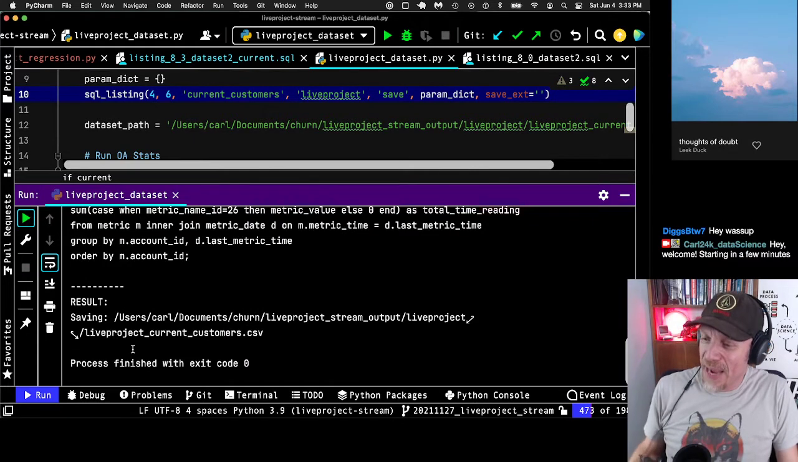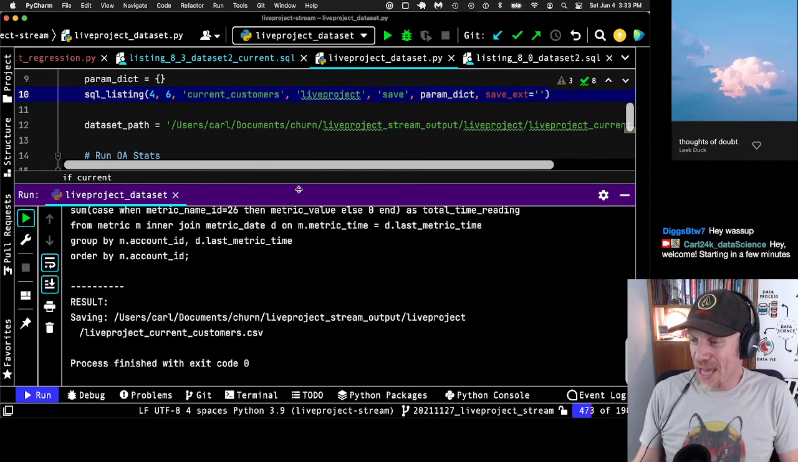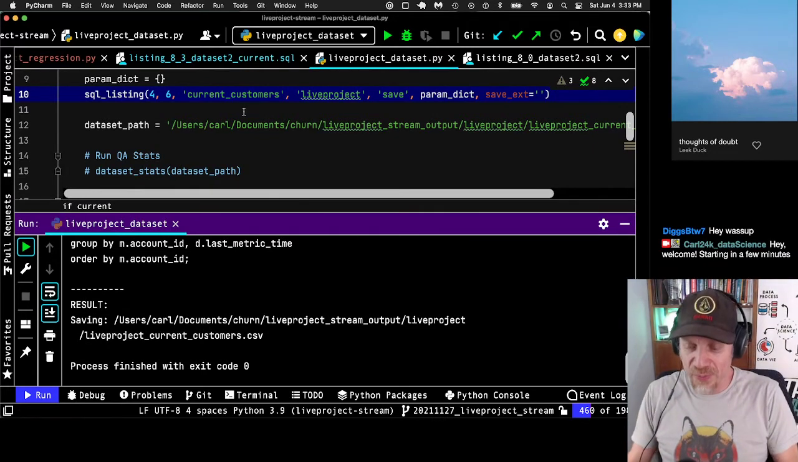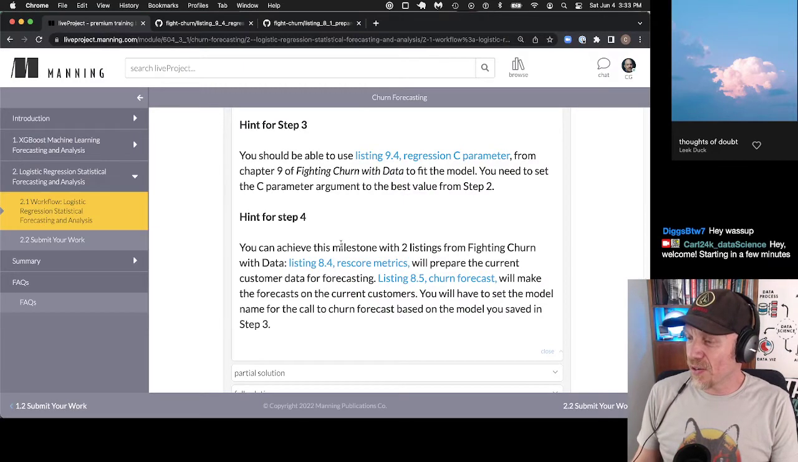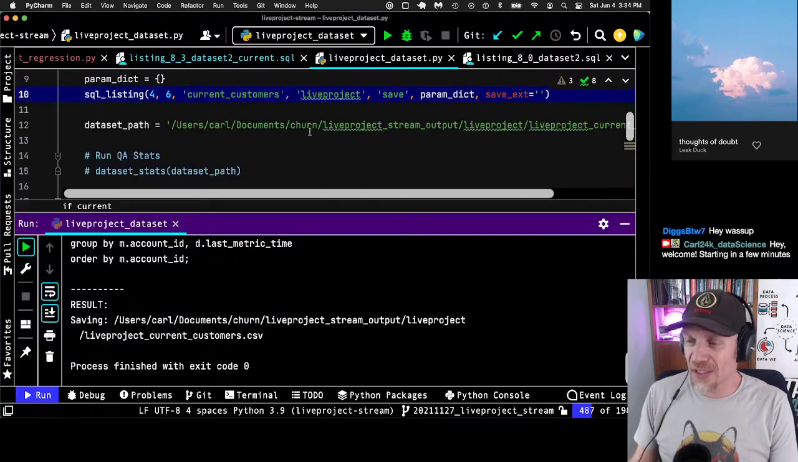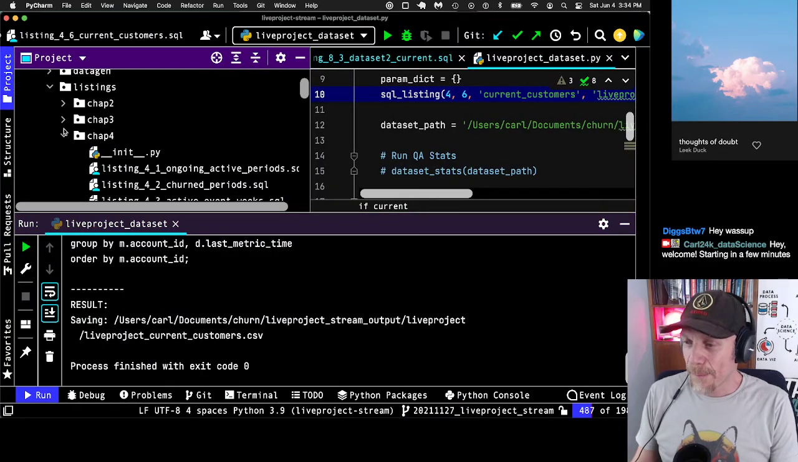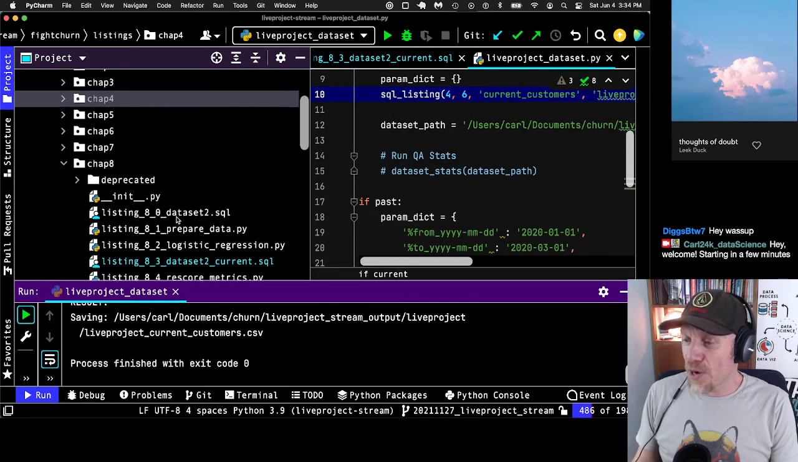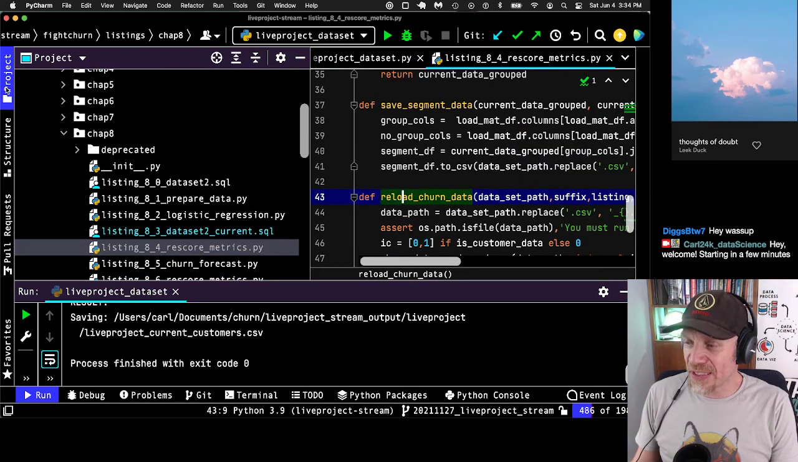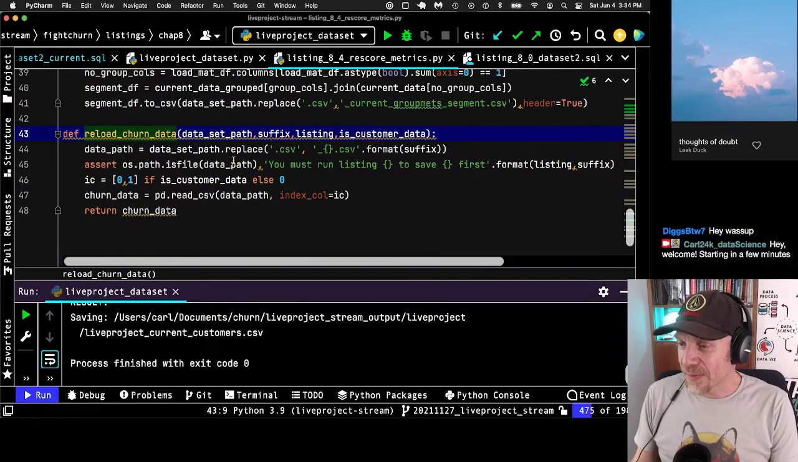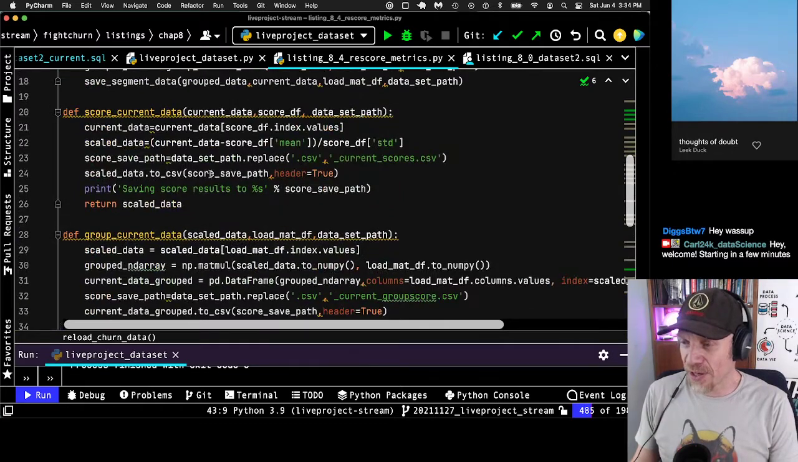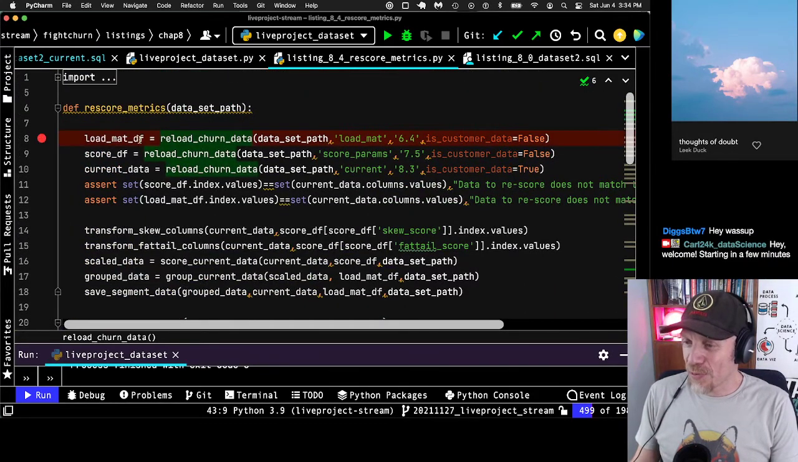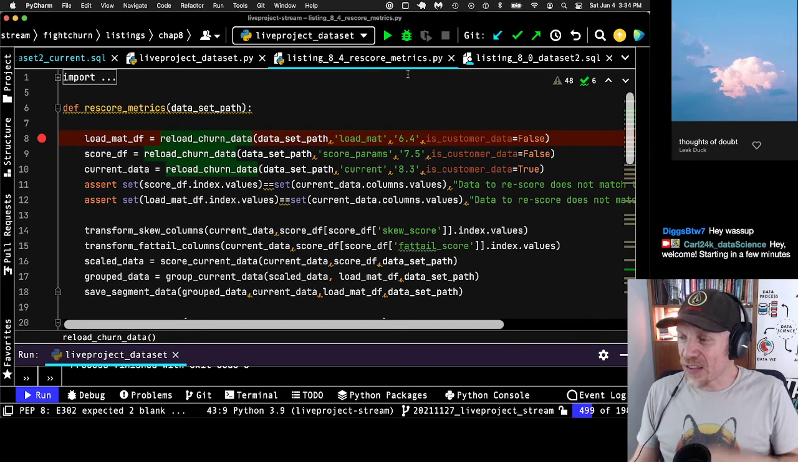All right, so I saved my current customer data set, and it should have the same columns as my original data set. Sorry for that, dropping the mic there. Now it says use listing 8.4 rescore metric. So let's take a quick look at that one. This is explained more in the book, but this listing basically retraces the steps of the scoring that we did earlier, all the way here. So rescore metrics. It's like the score metric function that we did earlier in the stream.